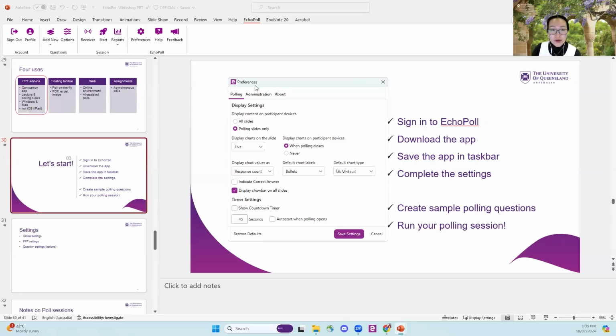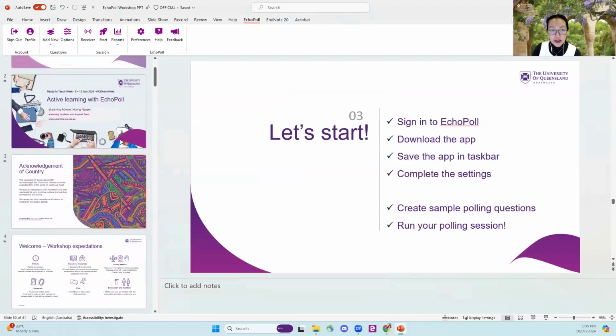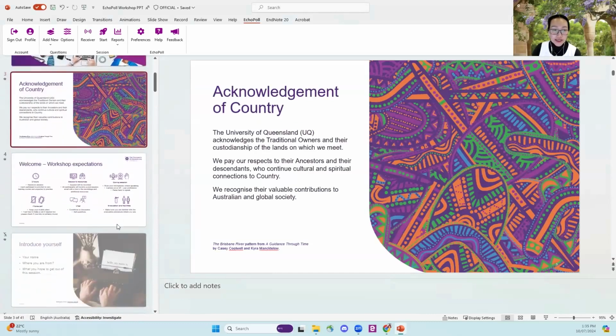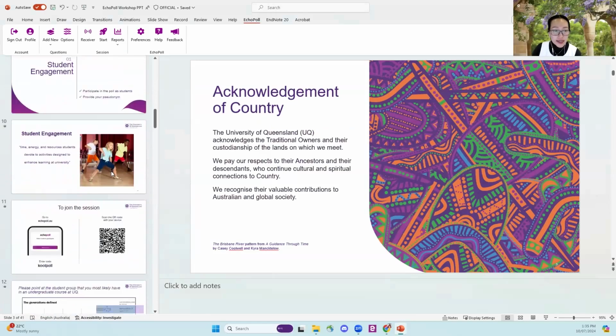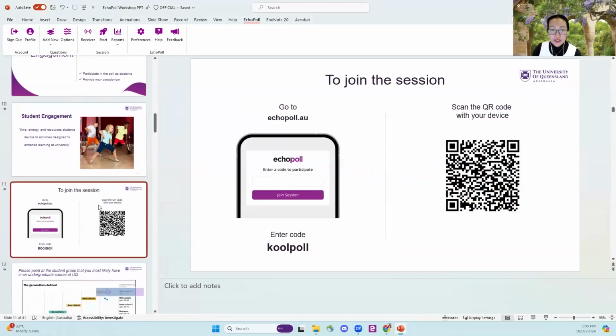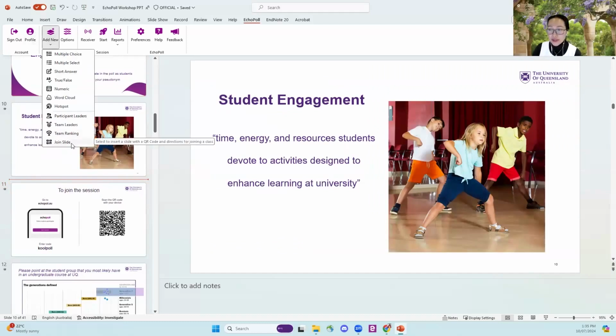And once you set up the settings for the PowerPoint, then you can start creating the question. You can see that in my PowerPoint presentation here, I have my presentation content on the slide as usual. And at the point that I want to start my question, I go to add new. The first slide that I want to add is a join slide.